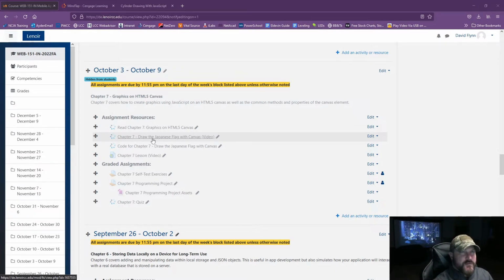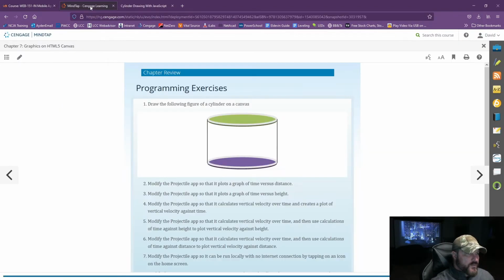This week I'm going to do two kinds of projects. First, the assignments this week are the normal self-test exercises, your programming project, and your quiz. We'll go over the project a little bit. But before I do that, I wanted to go over one of the programming exercises for this week, which is simply drawing this weird little cylinder.